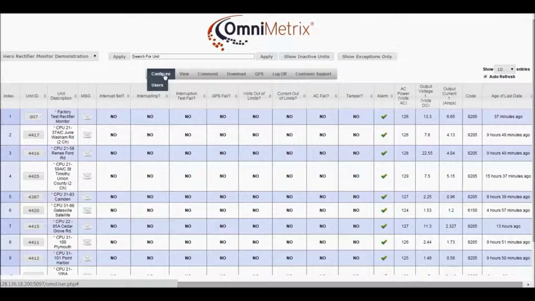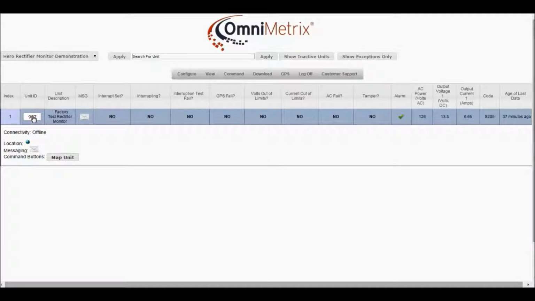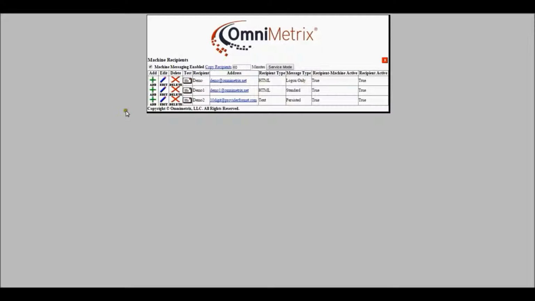But if you want to add a message recipient, you have to select a particular unit by hovering your mouse over the unit ID and left-clicking. And then, once you have opened up the unit, you have to scroll down to the messaging envelope and click on that, and that will open the Message Recipients window. Once you have done this, you will be brought to the Machine Recipients screen.